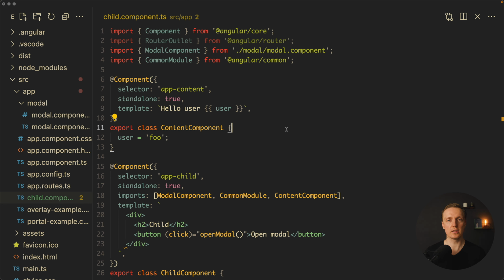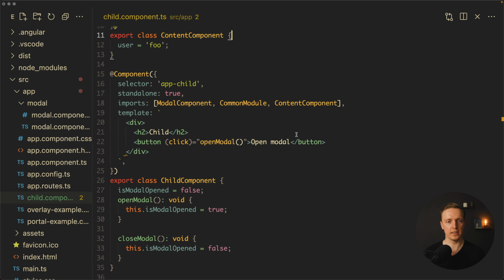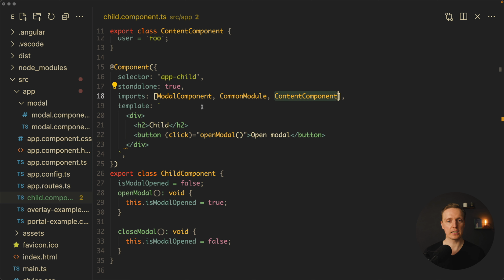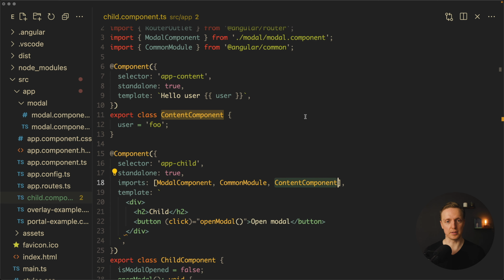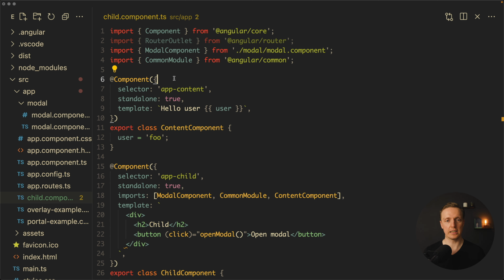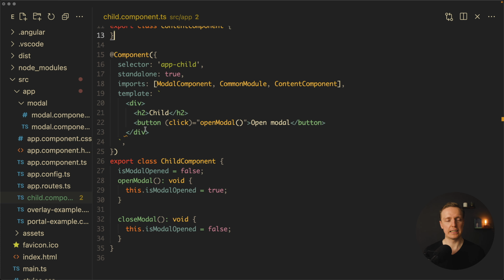Now let's look at our component which will use our modal. As you can see, our component is app-child. We inject it inside modal component. This is what we just created, and also content component. As you can see, content component is situated here on the top. This is just some component with a variable, so you can see that we can render also components inside the modal. And this is our template. We have just an h2 child and then a button with click openModal. As you can see, by default we have a variable isModalOpened set to false, and with openModal we're setting it to true, and we have a closeModal function where we're setting it back to false.